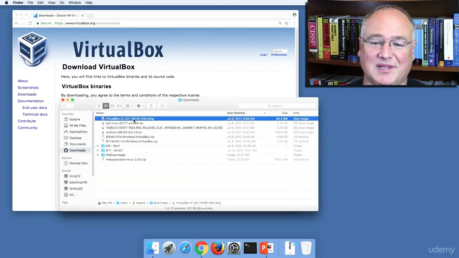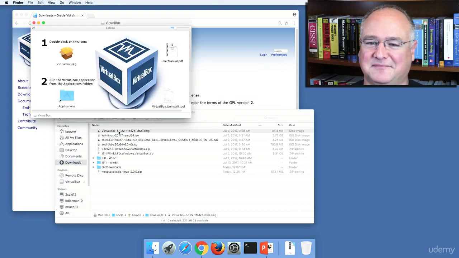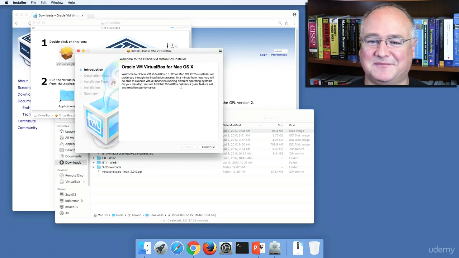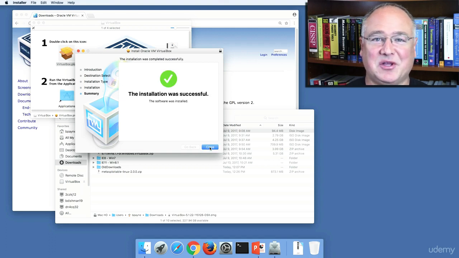Once that download completes, I'm going to open up in my Downloads folder my VirtualBox 5.1. You may have a slightly newer package, but that's okay. Download the latest and run it. And then we just want to double click, and then we'll continue through the installer and click install. It shouldn't take very long to install Oracle VirtualBox.